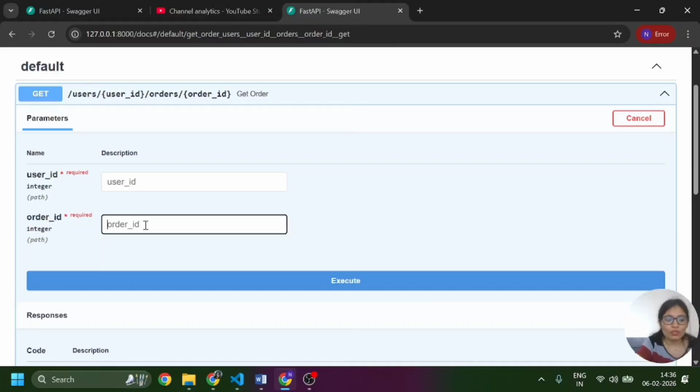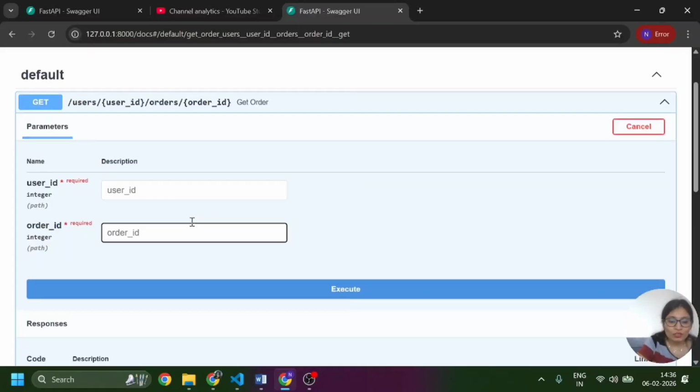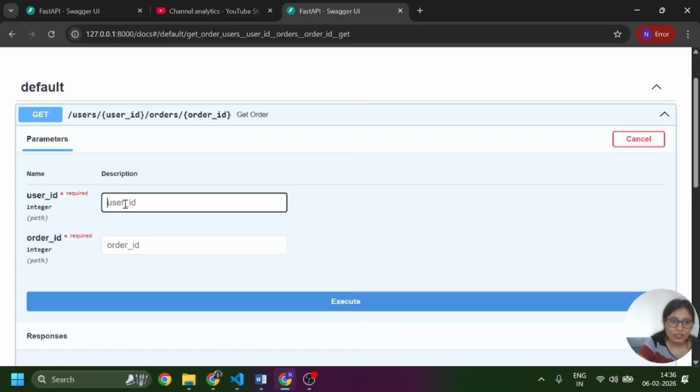Even though this is a GET API, Swagger UI shows input fields here because the API uses path parameters. These fields are not a form; they are used to build the request URL dynamically. In this example, user_id and order_id are part of the URL path. Swagger UI provides the input boxes so you can enter those values and test the endpoint easily. When you click Execute, Swagger UI simply converts the input into a URL.